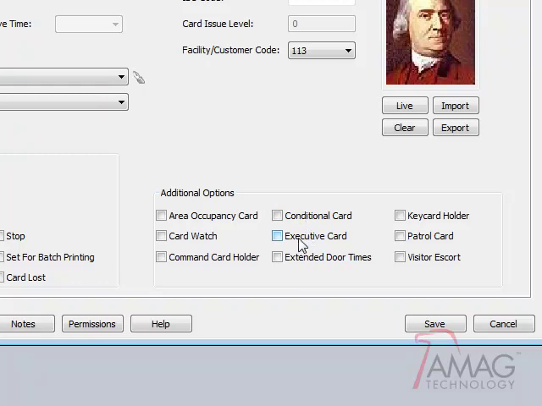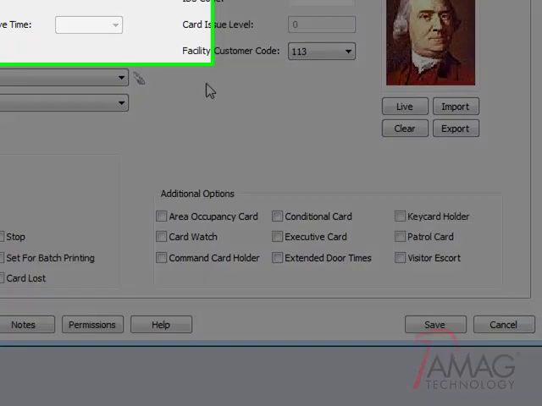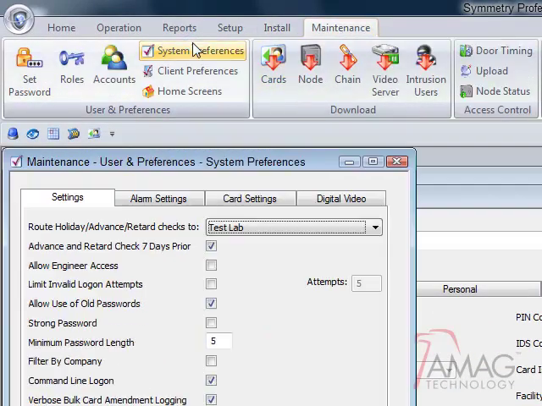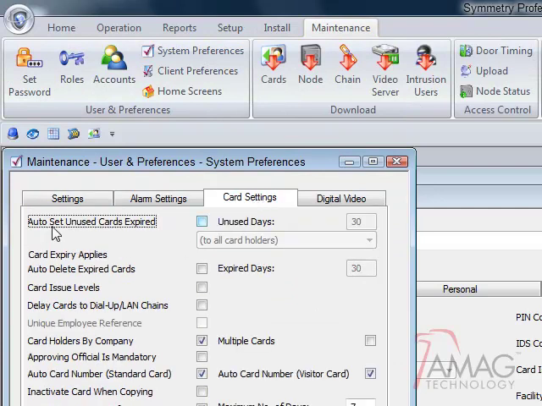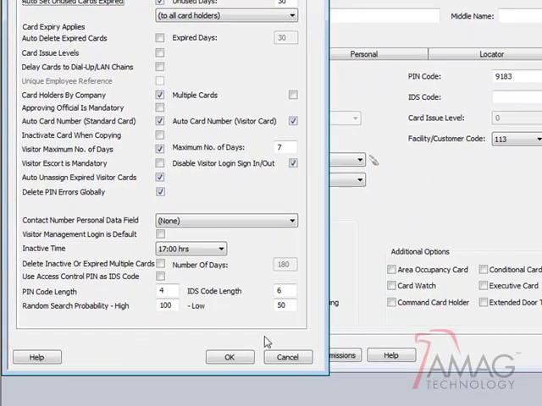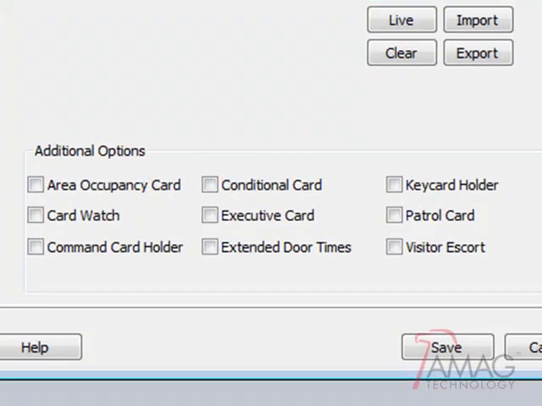If Executive Card is selected, the card holder does not have to enter a PIN at a reader that is in card plus PIN mode. It is excluded from timed and zonal anti-passback rules, and if the System Preferences Card Settings option is set to auto-set unused cards expired, the executive card would not automatically expire. Due to the exclusion from PIN usage, the card holder cannot have both executive card and key card holder selected.